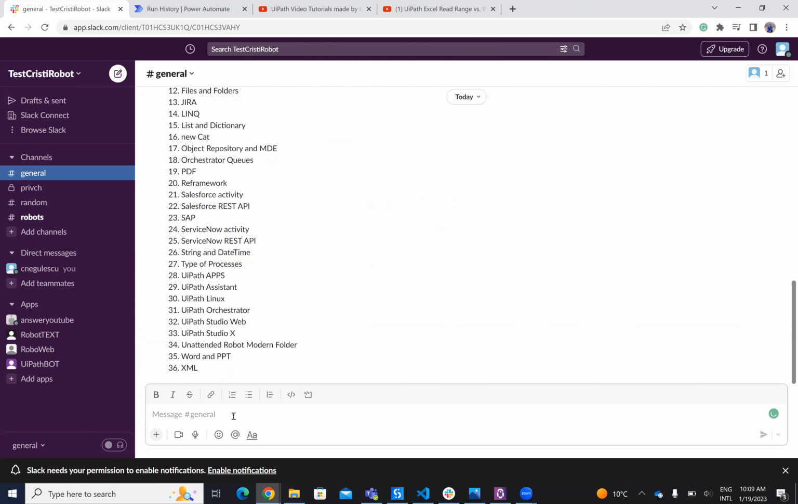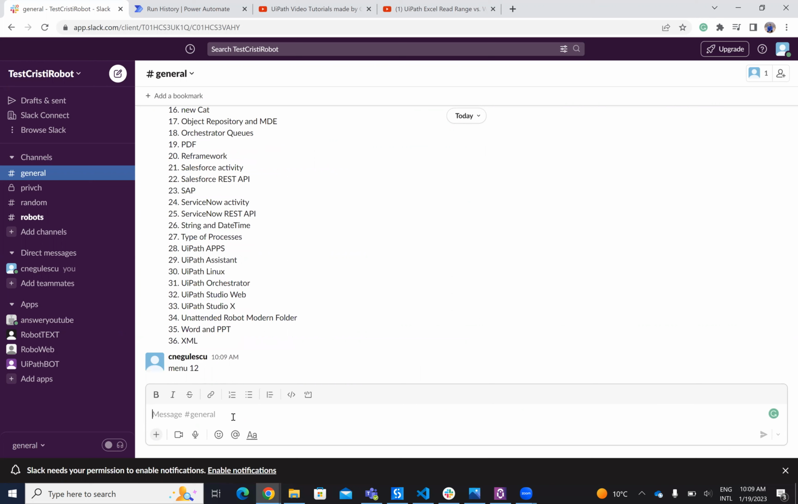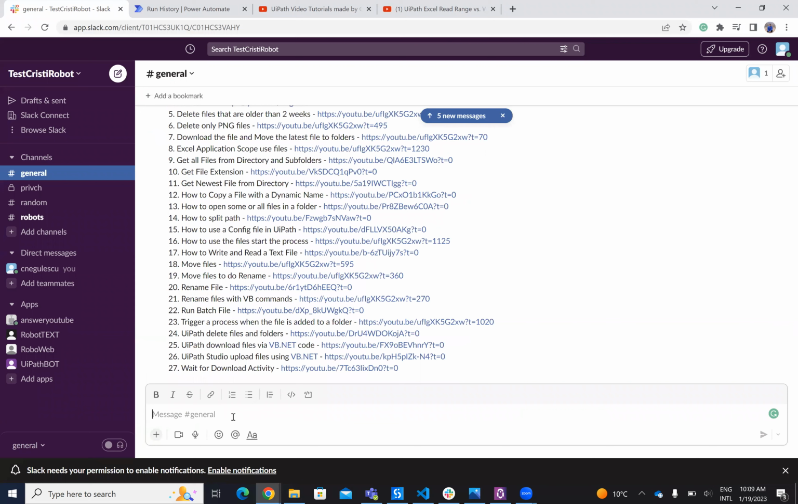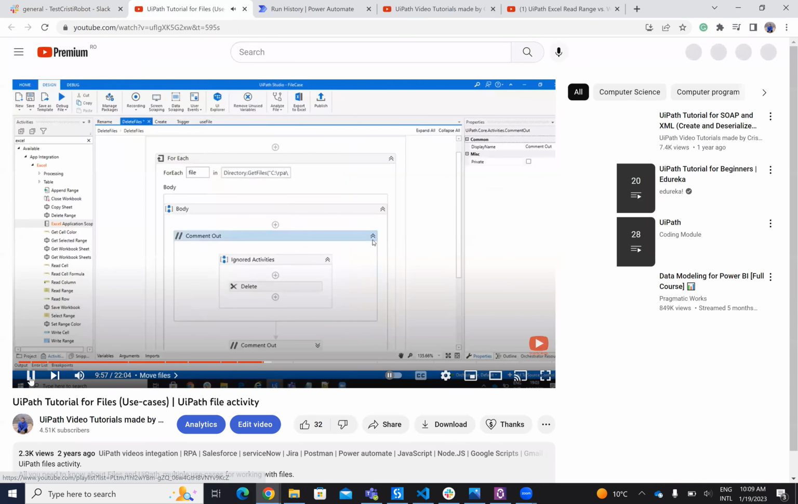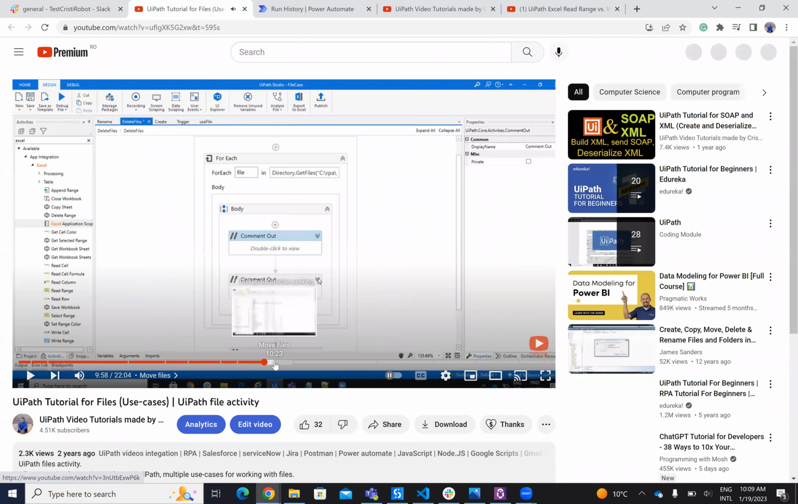So let's say that I want menu 12, and on menu 12, I will see all the videos that I have for files and folders. And it will provide me exactly the links on chapters and so on. So you can structure very well: how to use the configuration file, how to move files, how to trigger when the files arrive. So we'll go here. It will provide me a video from the point where someone explained, in this case me, how to use move files.